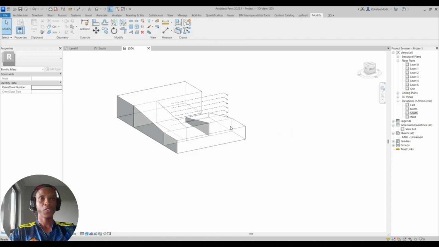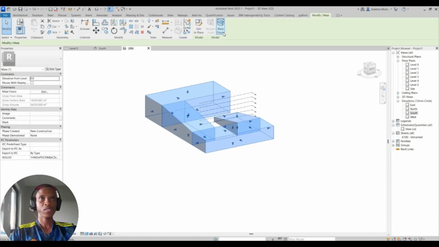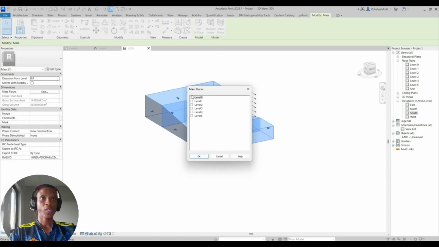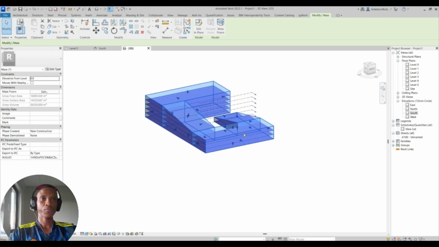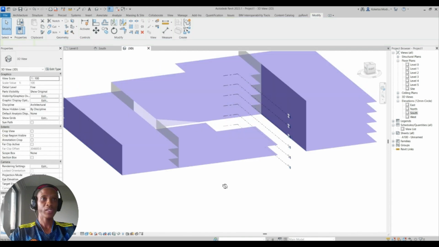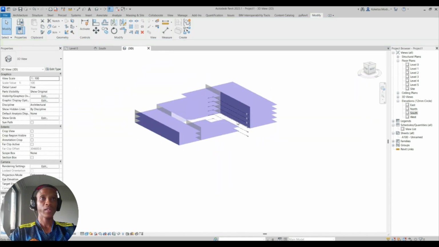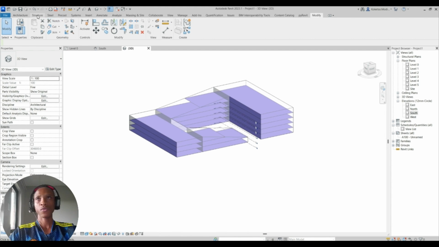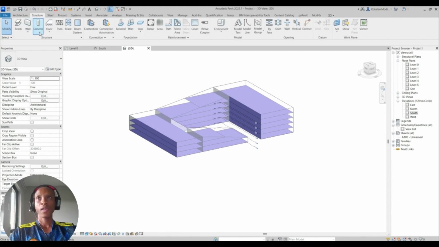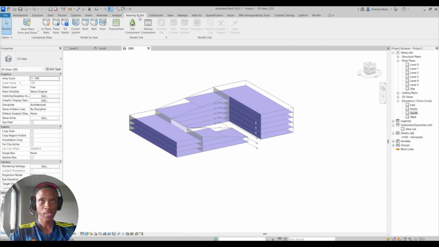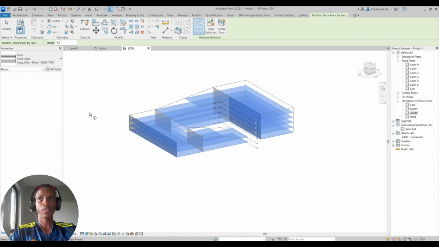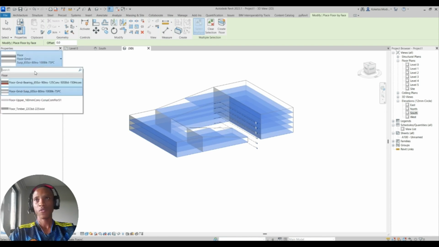So I'm gonna say finish edit mode, select the form, and say mass floors, and then I'm just gonna select all the floors and say okay, and then it's going to automatically generate the floors. And then after that, you can create solid floors from this. You're going to say structure, and then actually you're going to go to massing and site, and then under model by face, you're going to select floors, and then you're going to select the entire thing. Then you can select the type of floors you like.